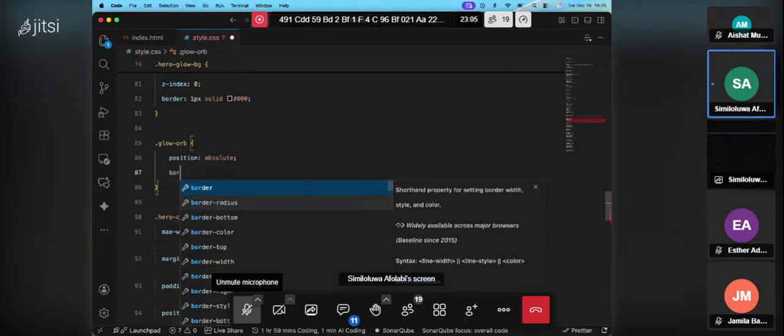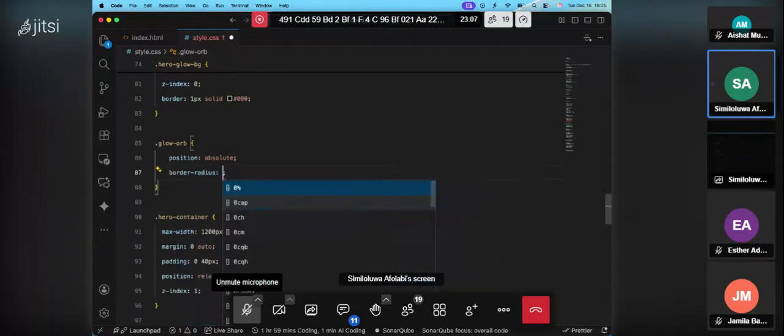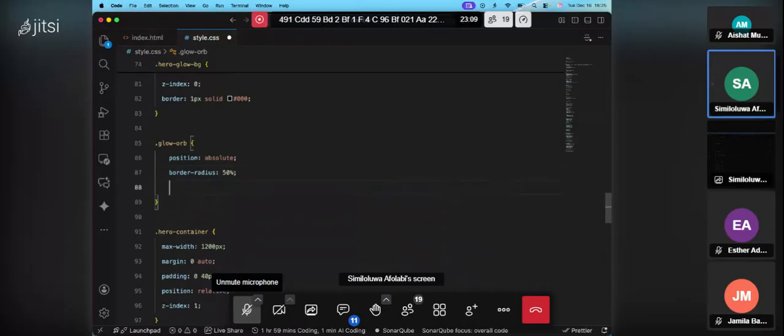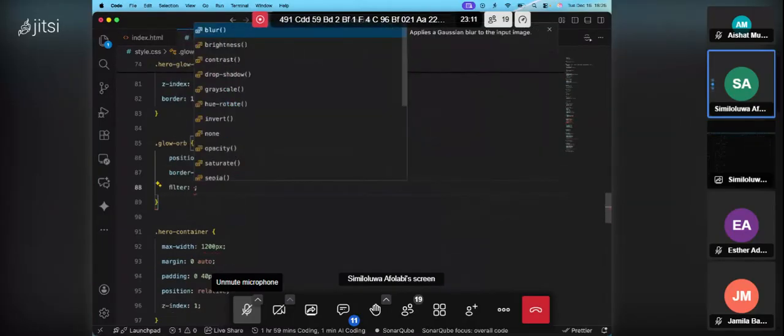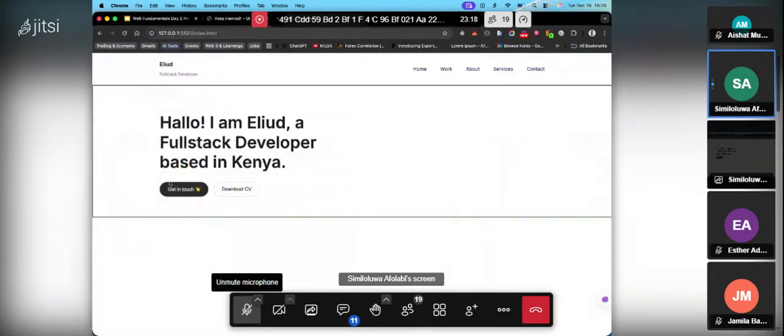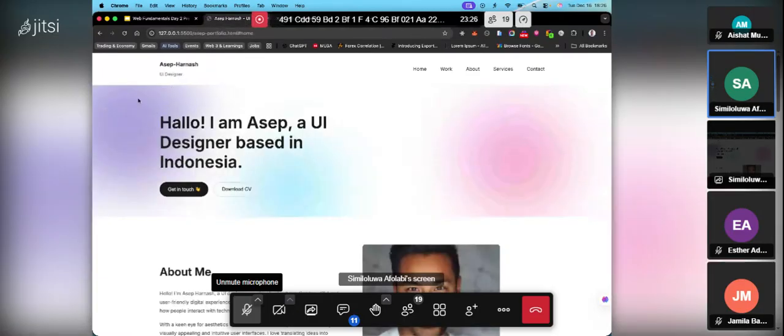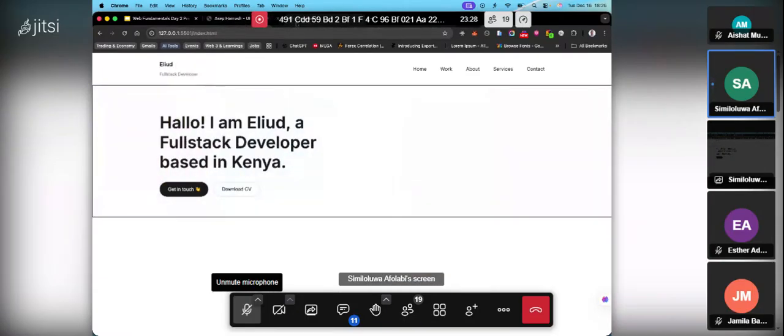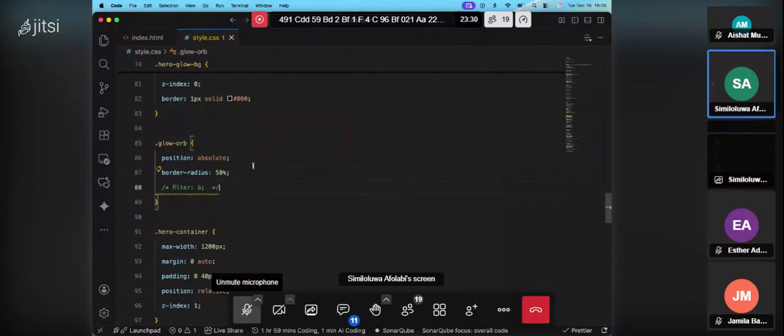Okay, so we are going to have border radius also 50%, and we are going to be having filter. First of all, this border radius is what makes it rounded. I had mentioned that yesterday. If you don't have a border radius, it won't be rounded. Now the filter is what makes us have this blur. So I will not put the filter just yet.